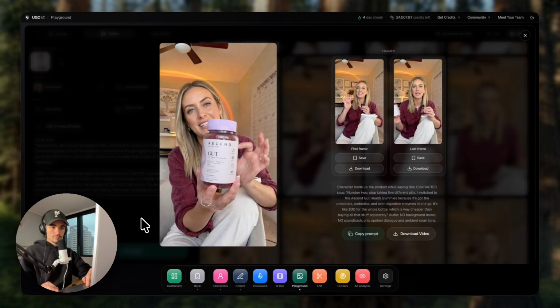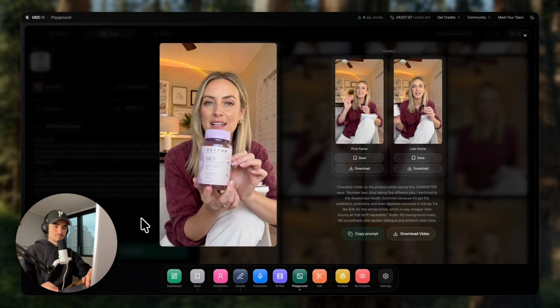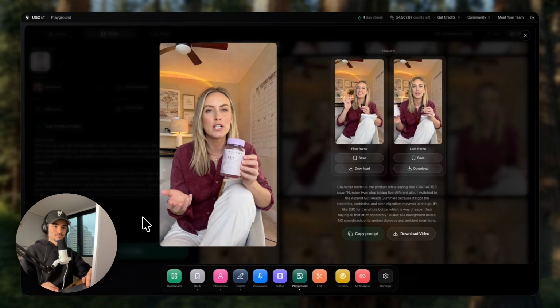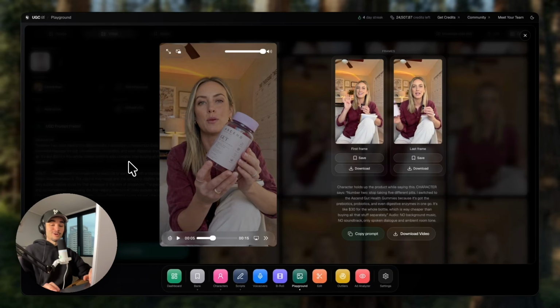I switched to the Ascend Gut Health Gummies because it's got the prebiotics, probiotics, and even digestive enzymes in one go. It's like $30 for the whole bottle, which is way cheaper than buying all that stuff separately. And there you go, simple as that.